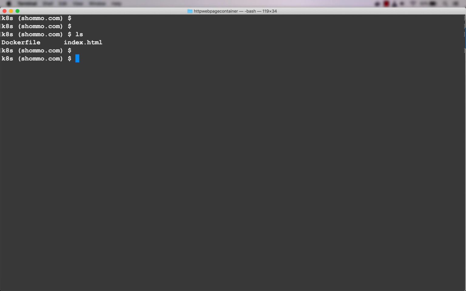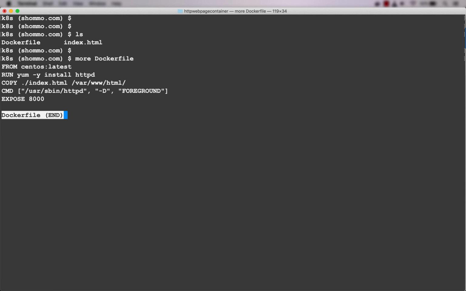The first pod would be with one container, and the second pod would be with two containers. So this is the image. Let us take a look at the Dockerfile. Very simple. It is installing CentOS, and then it is installing Apache HTTP. I'm copying the index.html file, and then I'm running this command and exposing port number 8000. I'll name this image as HTTP web page container.